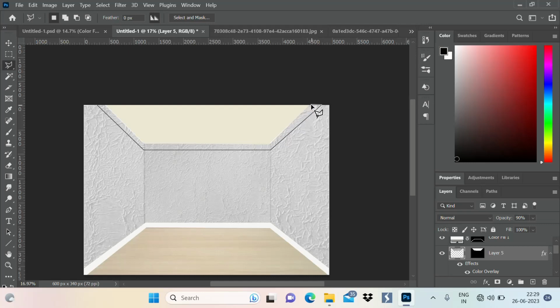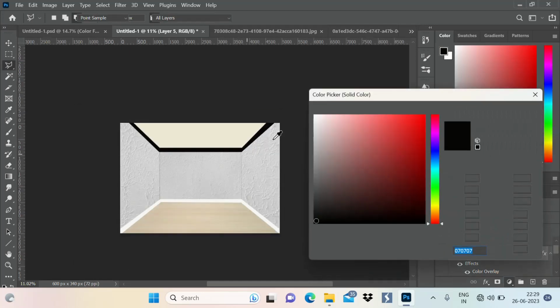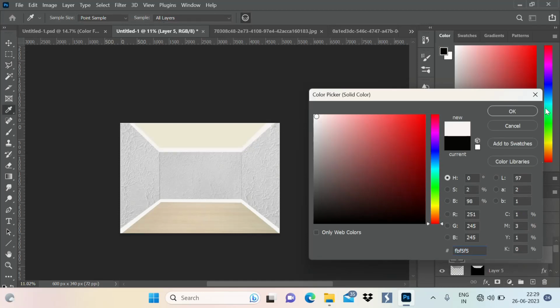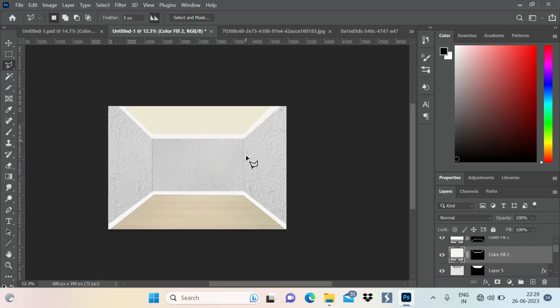You can choose the polygonal lasso tool and easily make this line. For a straight line, just click, hold Shift and hold it. Now I'm just going to fill white color on it. Okay, so here our room is ready.